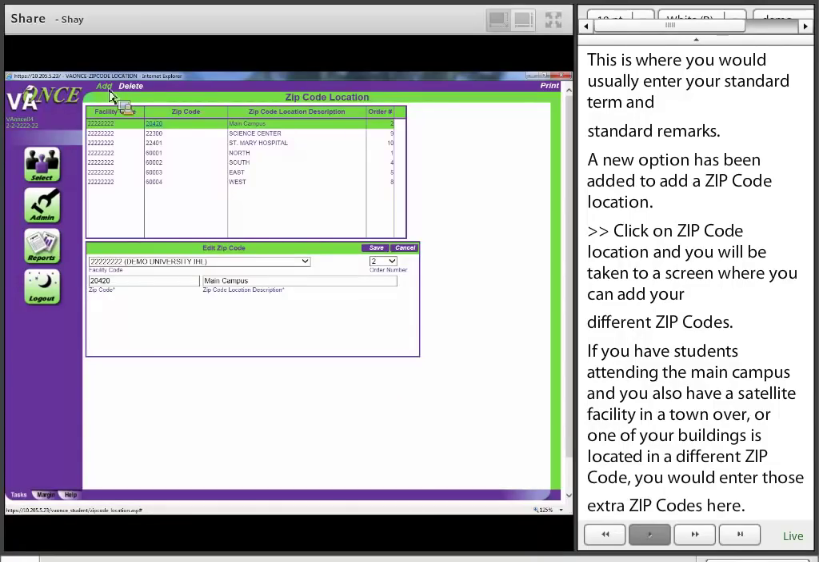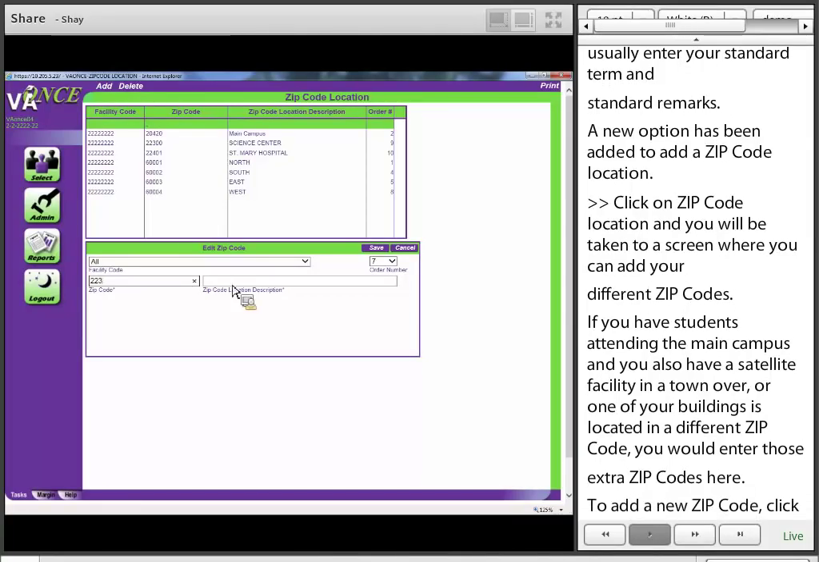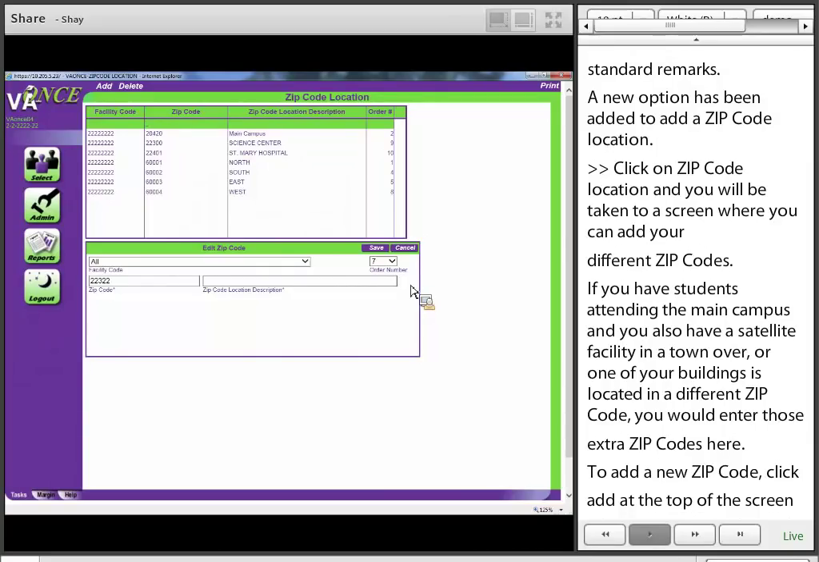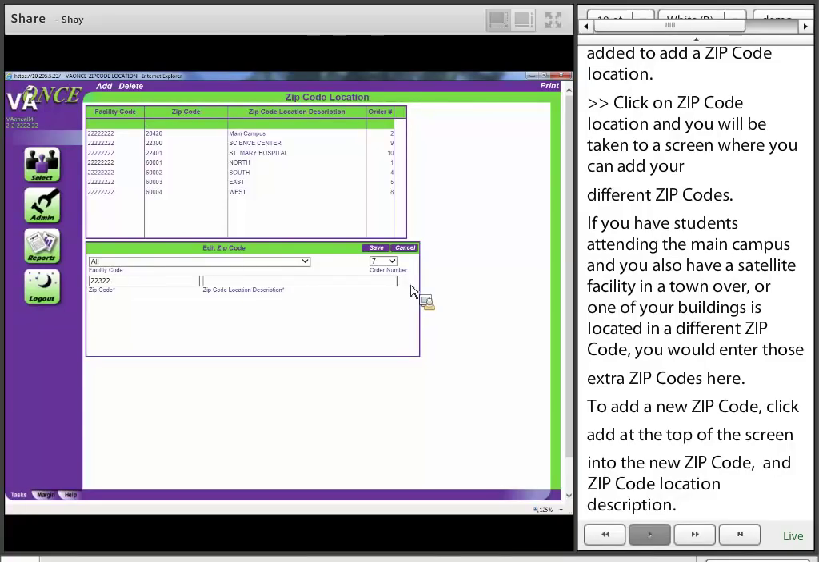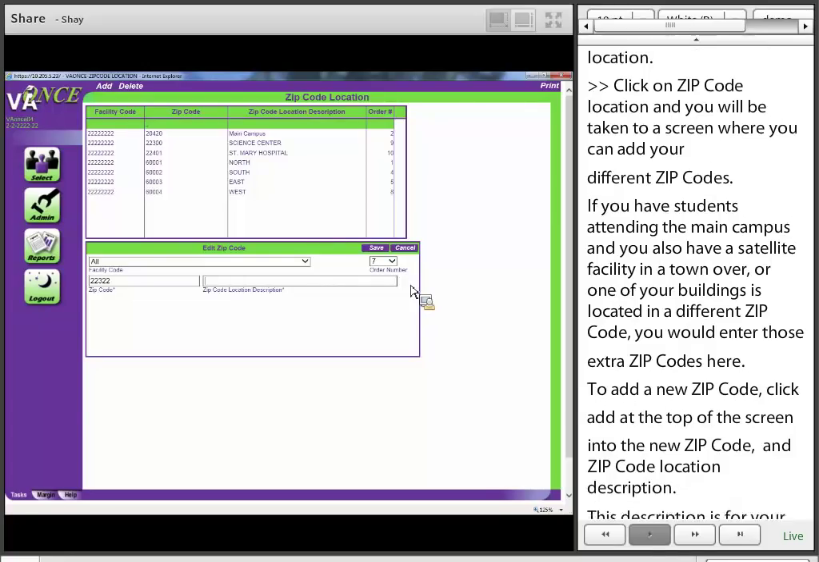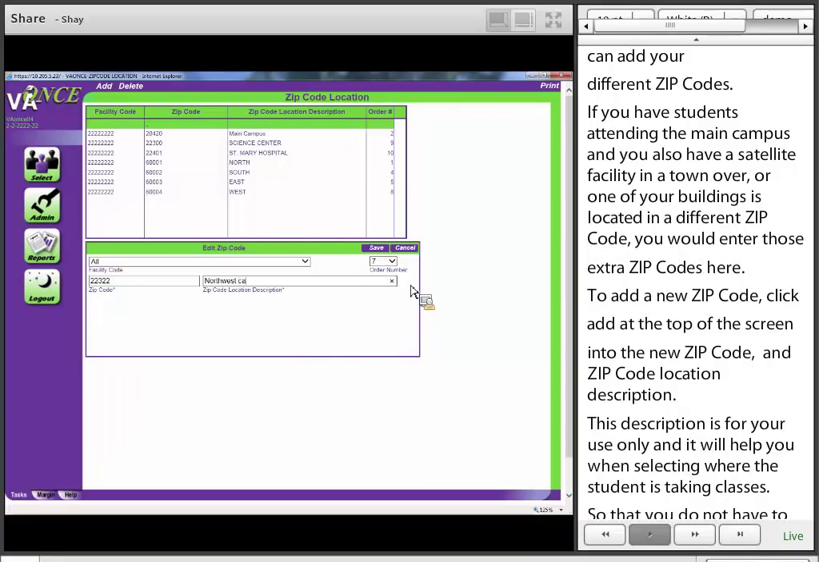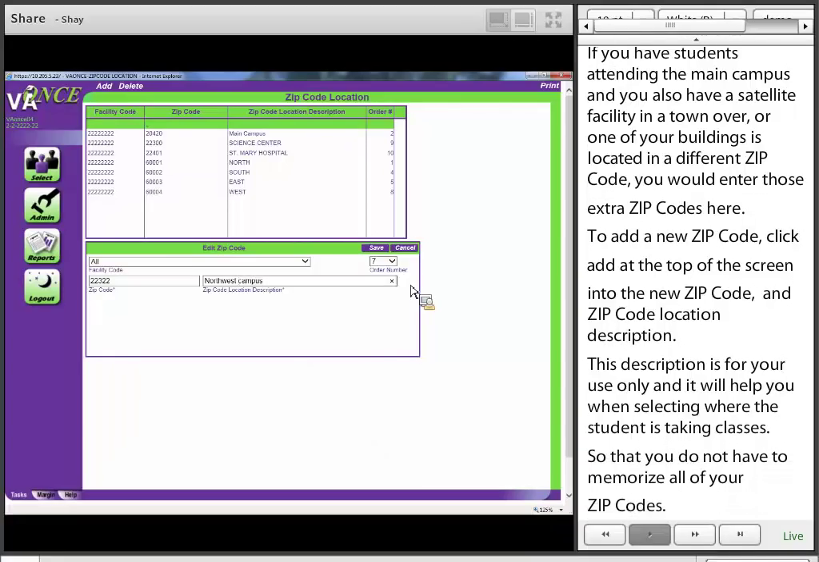To add a new zip code, click Add at the top of the screen. Enter the new zip code and a zip code location description. This description is for your use only, and it will help you when selecting where the student is taking classes so that you do not have to memorize all of your zip codes. Once you have entered the zip code and the zip code location description, you can click Save.